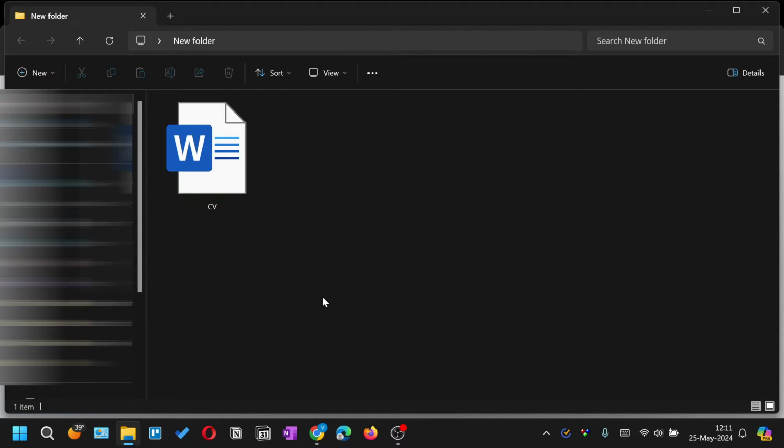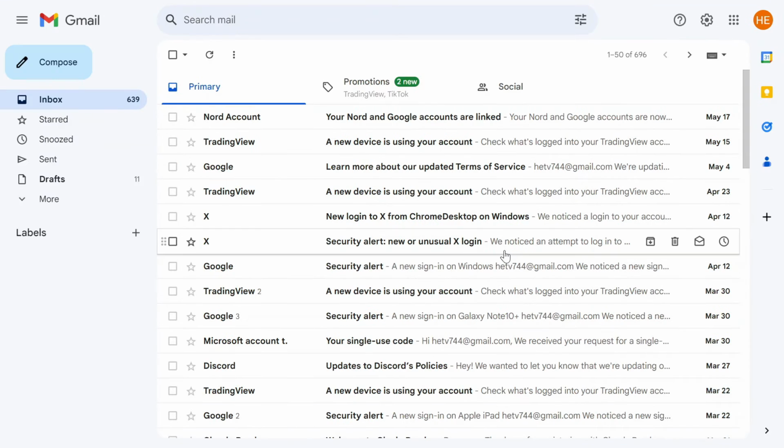So I have created that Word document, and now we'll follow the procedure of how you would send this through your email. I am using Gmail. However, this method is almost the same for all the email clients. So step one is that you need to compose a new message.